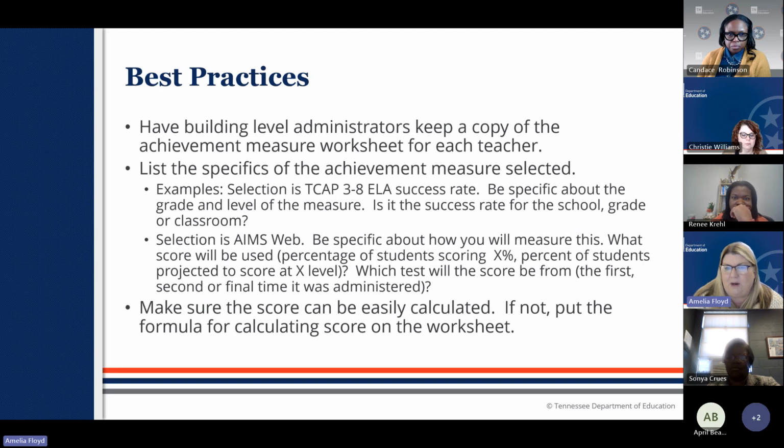Is it 3.8 ELA? Have I already gone through this? I feel like I have. Selection is TCAP 3.8 ELA success rate. Be specific about the grade level of the measure. Is the success rate at the school, the grade, or the classroom level? So for AimsWeb, be real specific about how you'll measure this. What score are you going to use?